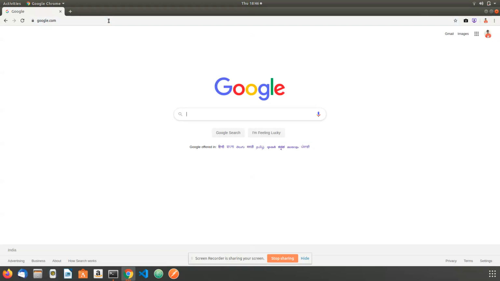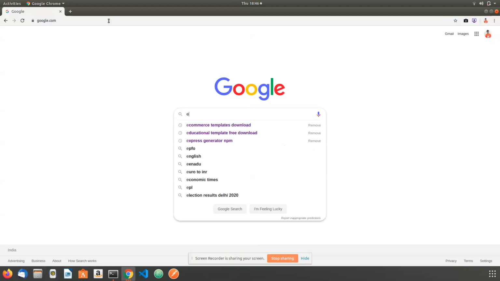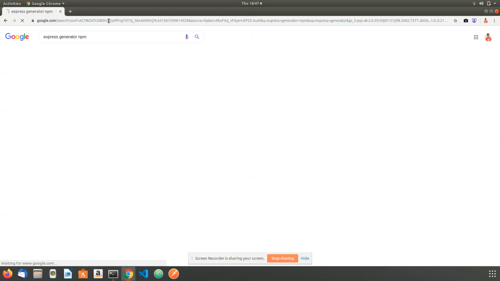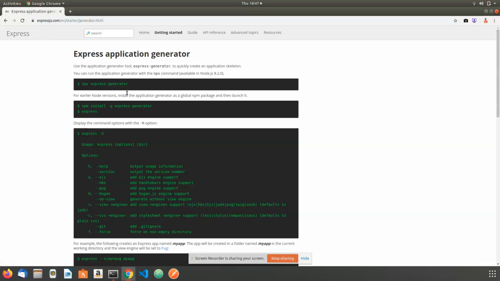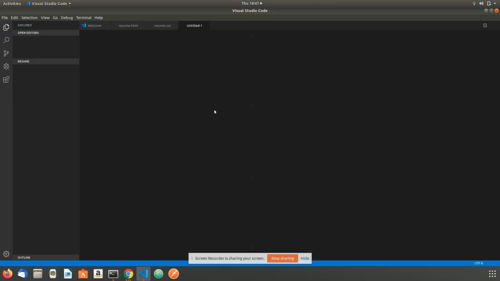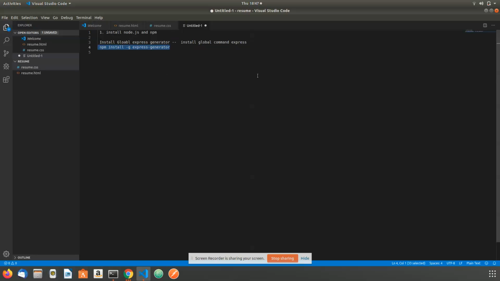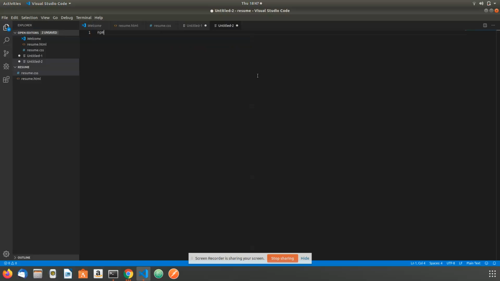you have to first use the express generator. As my express generator is already installed, I'm going to show you what the command is. So I will use npm i -g express-generator.